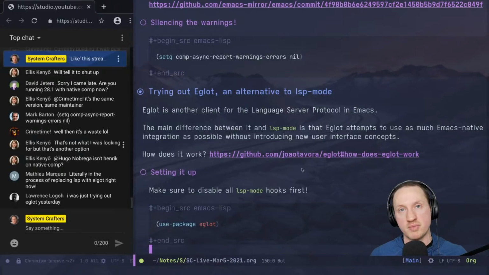I mean, obviously there's completion-at-point. There's a whole completion system built into Emacs. So there's a lot of stuff that's already there that we could be making use of.